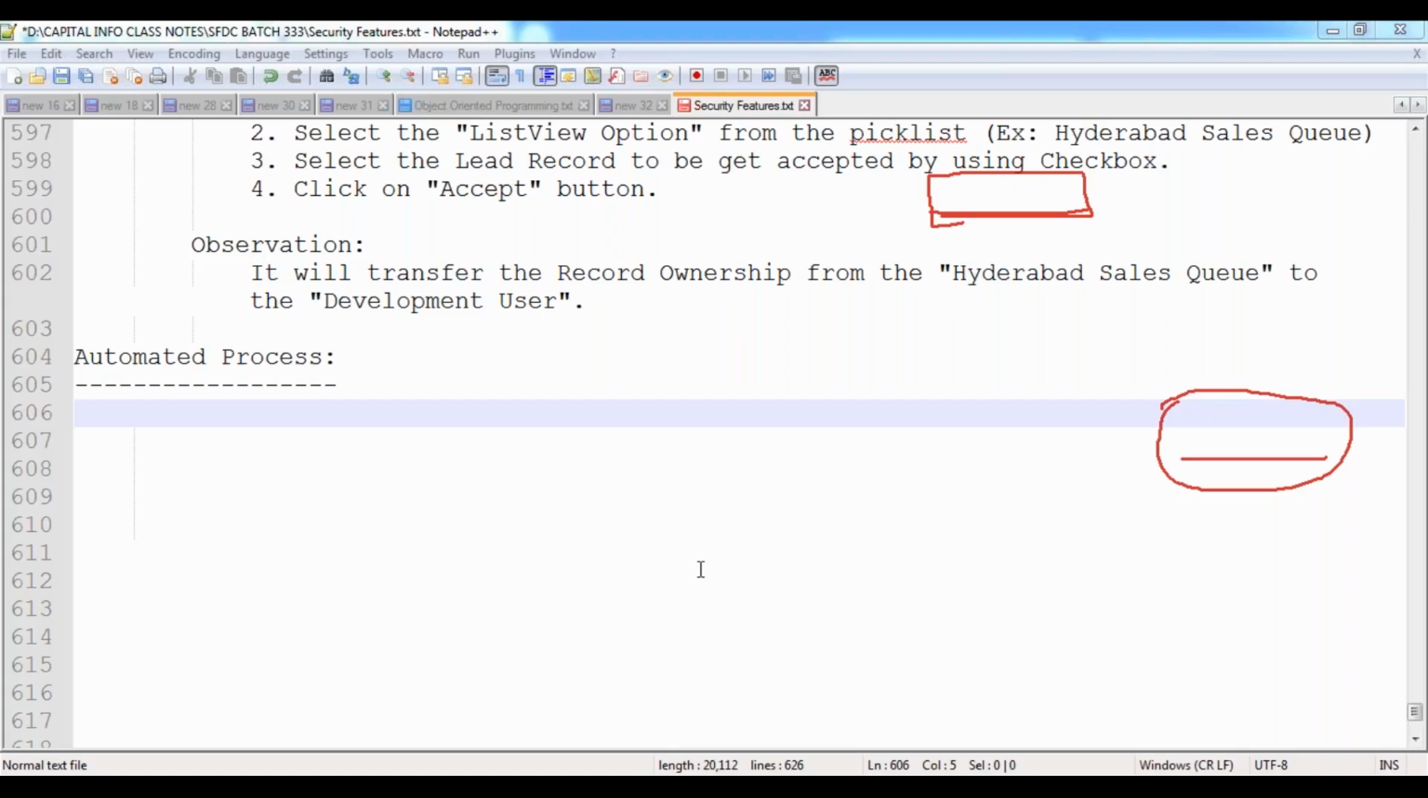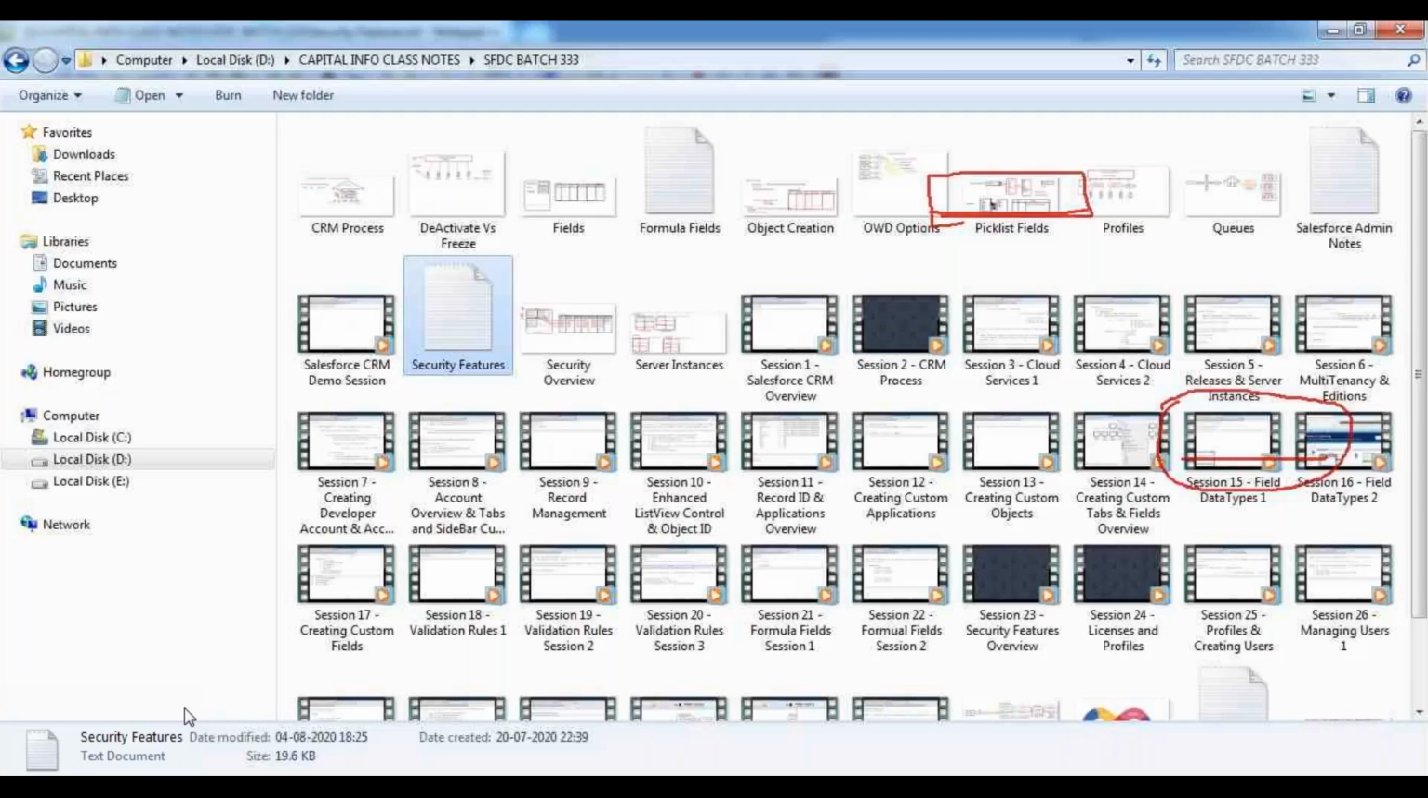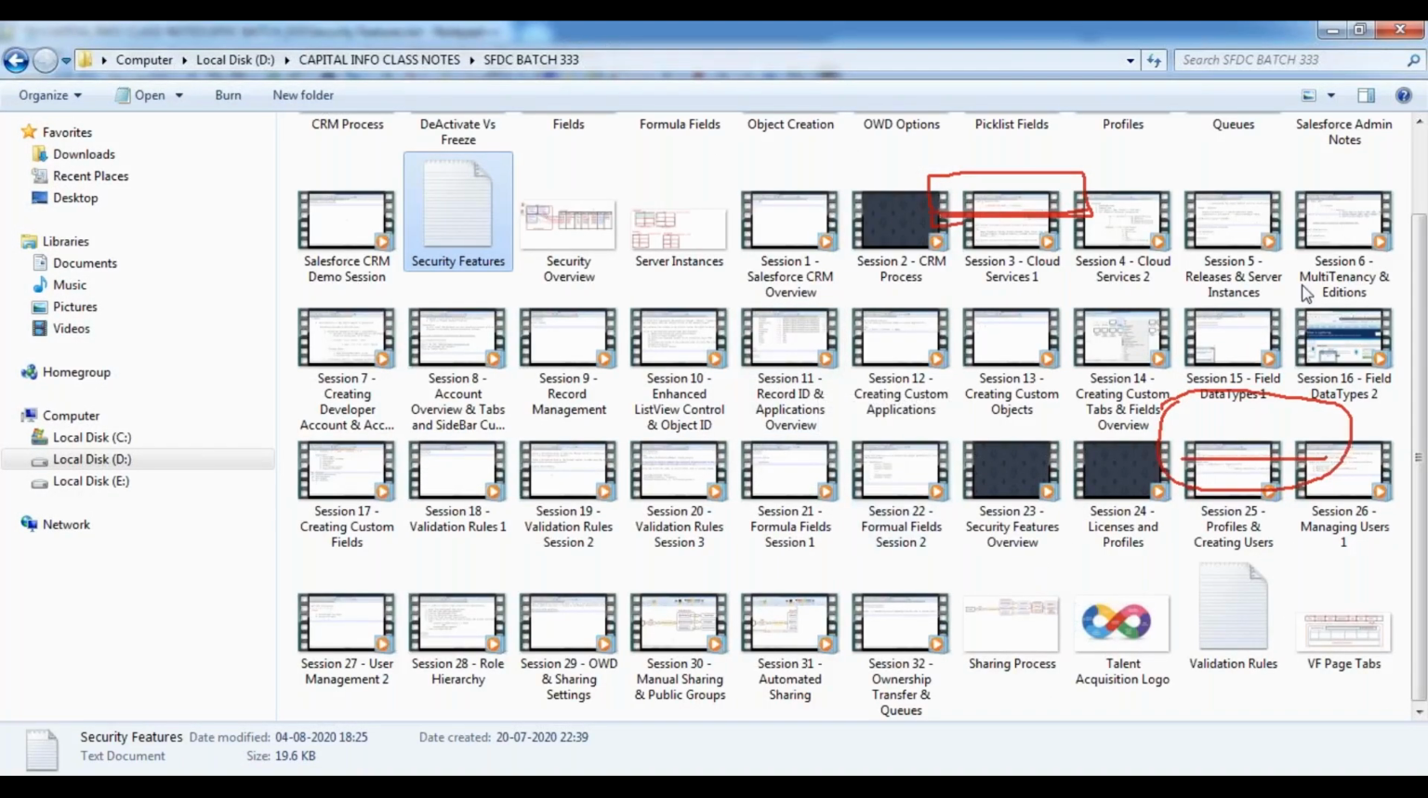Then how can we do that? Now let's see practically. Yesterday we discussed the complete diagram of how to manage the queues. Yesterday we discussed the complete diagram, the complete process.